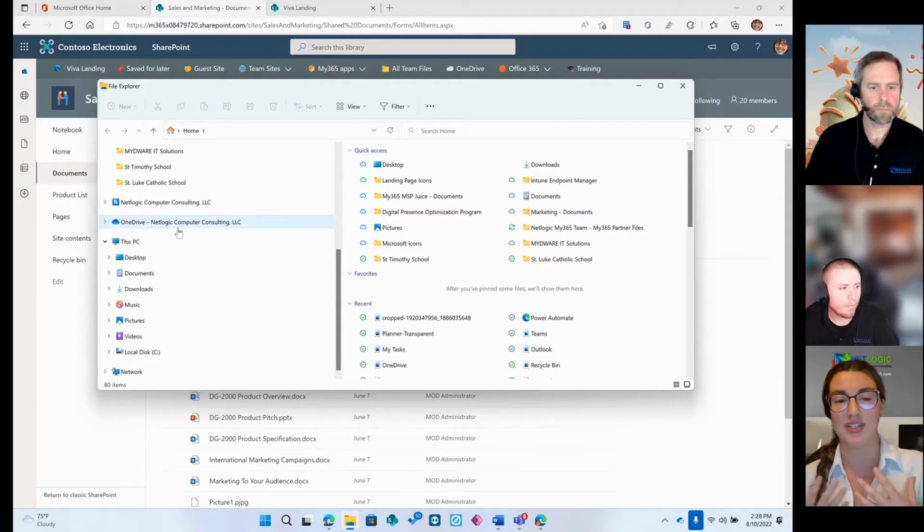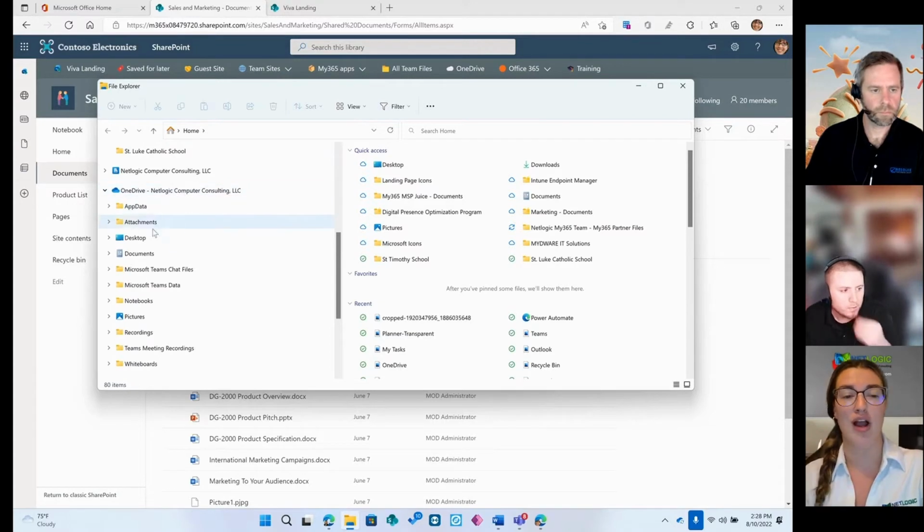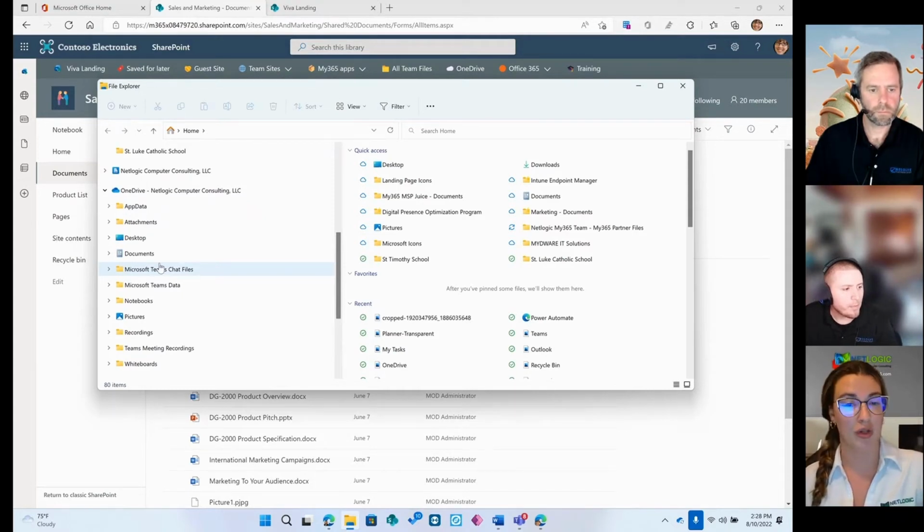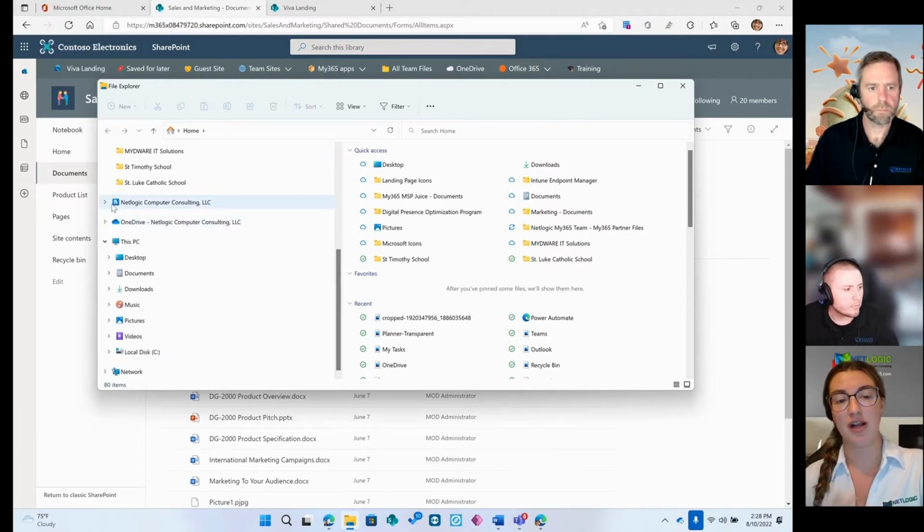Alternatively, you can see directly below that, I have my OneDrive environment, still associated with NetLogic Computer Consulting because that is my work account. So all of my private OneDrive files are going to live within here, including things I keep on my desktop, my downloads, any documents that I've started, my pictures, my notebooks, my meeting recordings. That's all going to live natively within my OneDrive versus my collaborative space, which is going to be SharePoint.